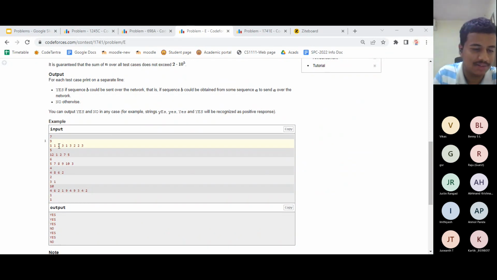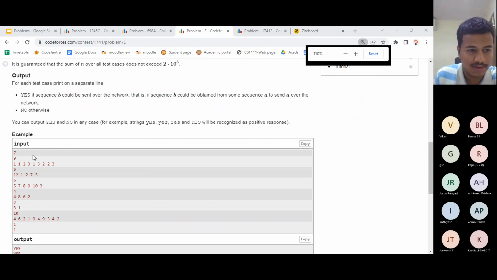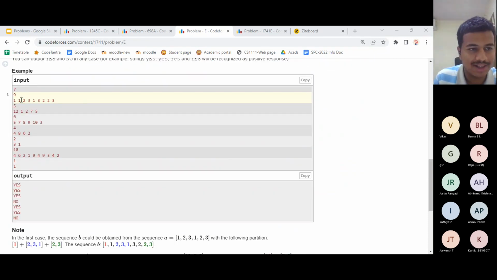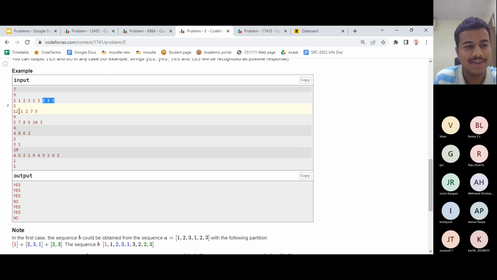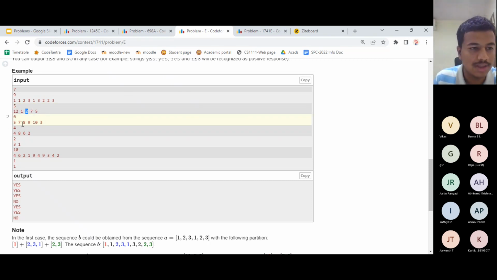So here, I'll just zoom it out. In this case, 1 can be the length of the segment to the left, and 2 can be the length of the segment to the right of it till 1, and then 3 can be the length of the segment to the right of it. So it's possible, yes. And in this case, 12: 1 can be the length of the segment to the left, that is 12, and then 2 can be the length of the segment to the right. So it is also possible.